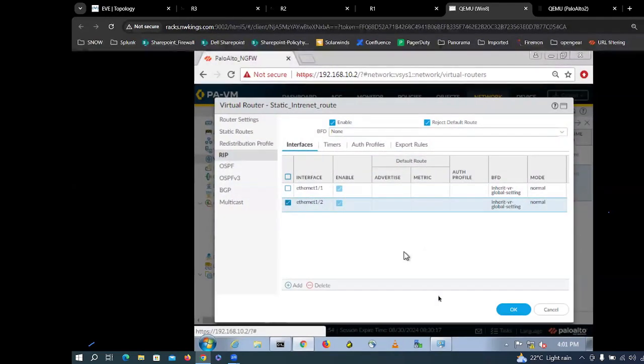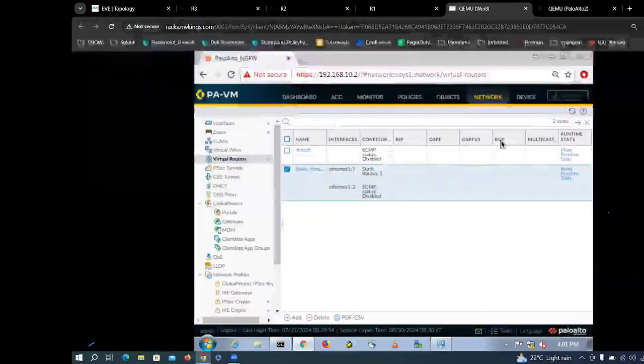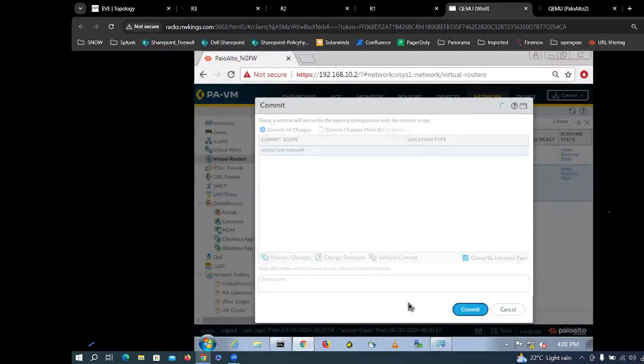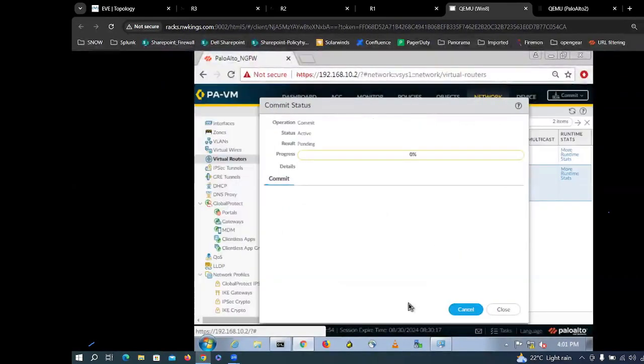Okay. After this, what we'll do? Commit. Guys, configuring this is very easy, correct? In the firewall, the network engineer will give you the information about the IP address, everything. You just have to configure the interface, zone, everything. You have to configure the virtual router, then come to the RIP and add the interface. It starts working. Correct.